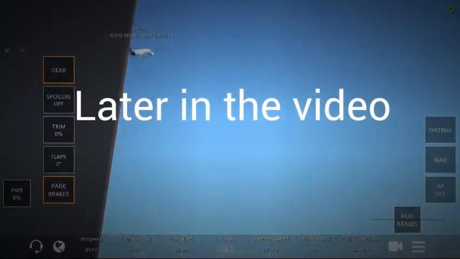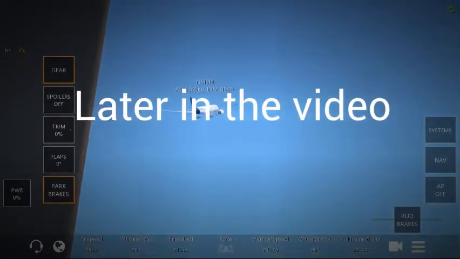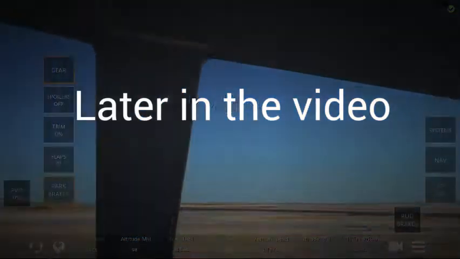A350 Lufthansa. I'm not sure what that's doing there, but yeah.